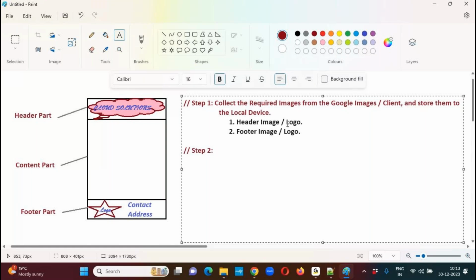As a step 2, upload the images into the document object. Whatever the 2 images we have collected, place both the images into the document object here.